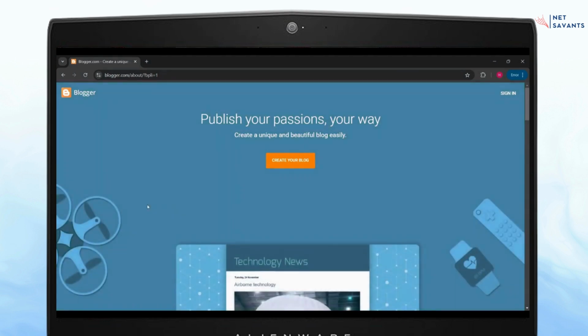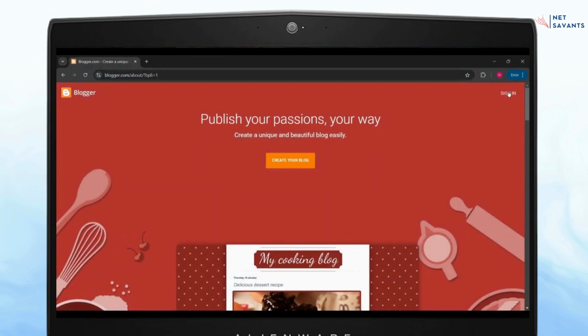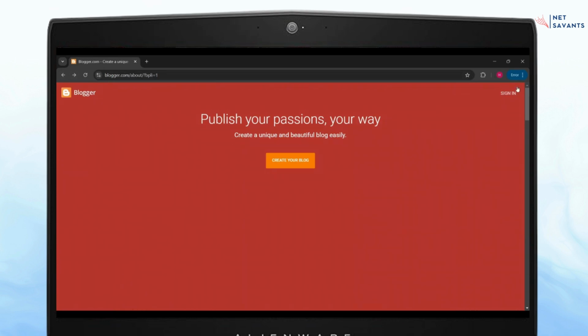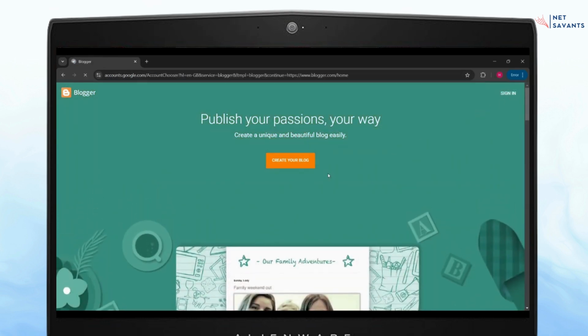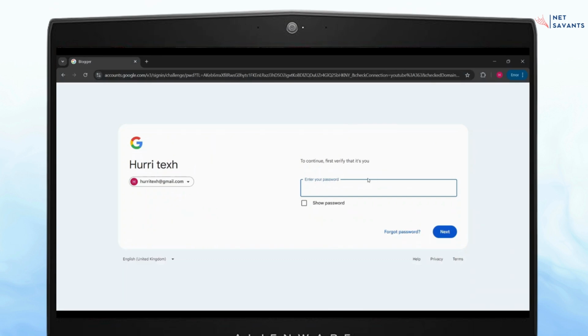writing. So once you land on this homepage, you can click on sign in button right here. If you already have an account, this will take you to an account that you want to create. So just click on sign in. From here, choose your account. You can enter your password right here.